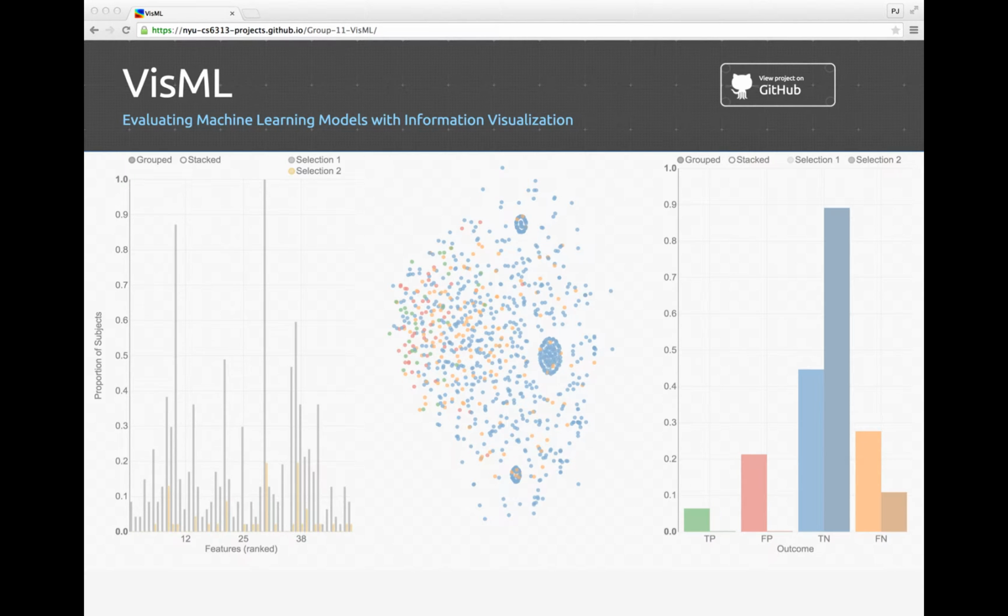The tool we designed has three components. In the center, you'll see a TSNE projection of the data. This is very useful for visualizing high-dimensional data as it reduces the features down to 2 dimensions based on patient similarity. On the left, there's a bar chart showing the distribution of the top 50 features as determined by their weights in the logistic regression model. On the right is a bar chart showing the distribution of outcomes, true positives, true negatives, and false negatives.